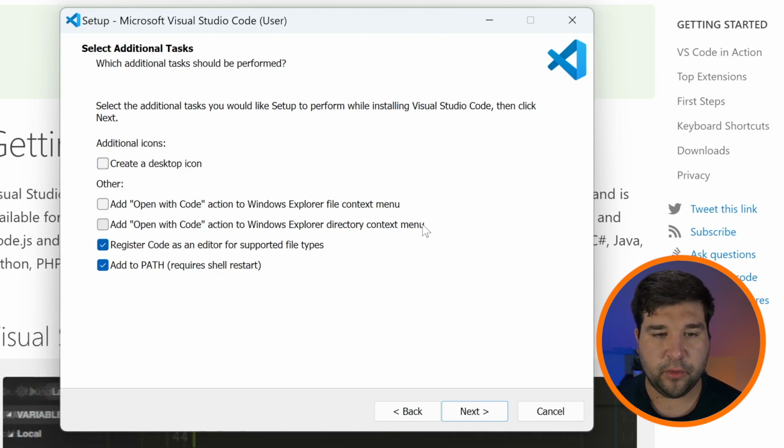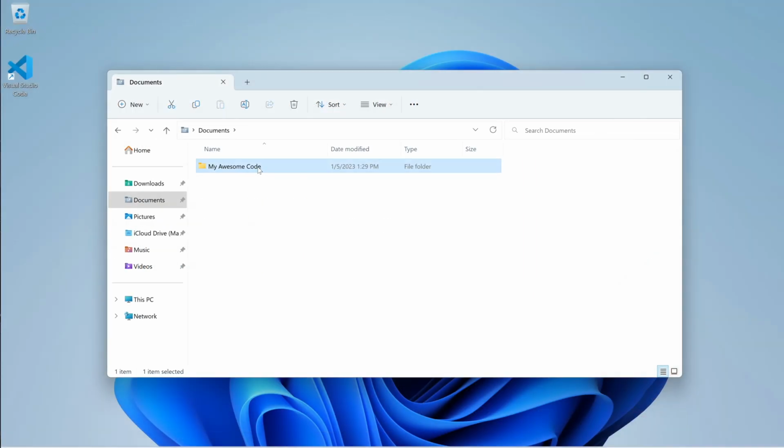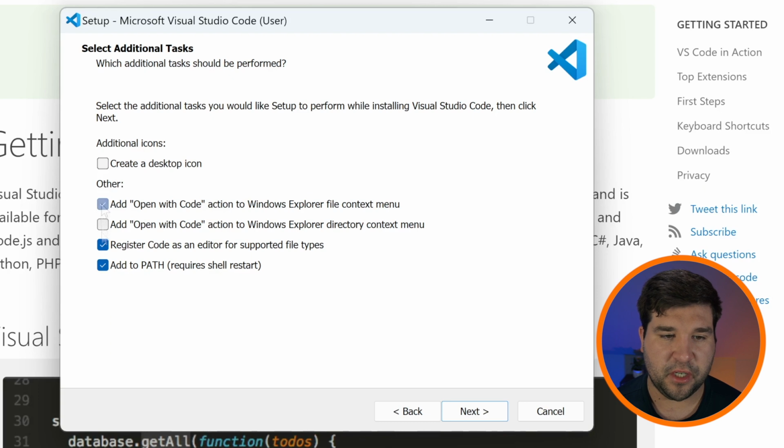Next, we have two open with code options. The first one for file context menus, and the second one for directory context menus. This allows you to find files or folders in File Explorer and then right-click them and choose Open with Code. This can be very helpful, so I always check both of these.